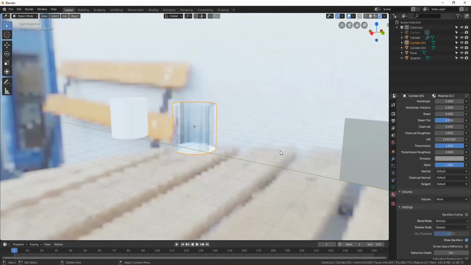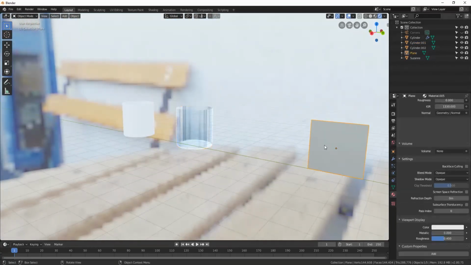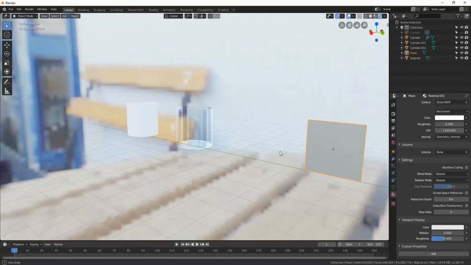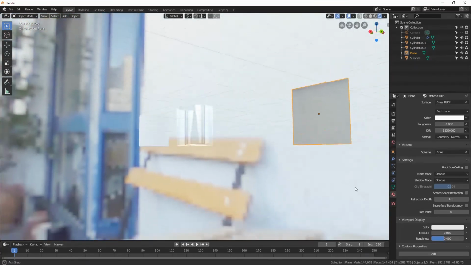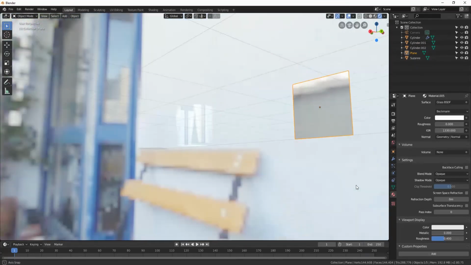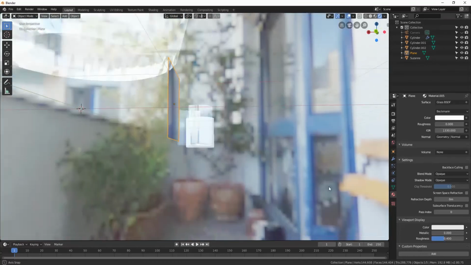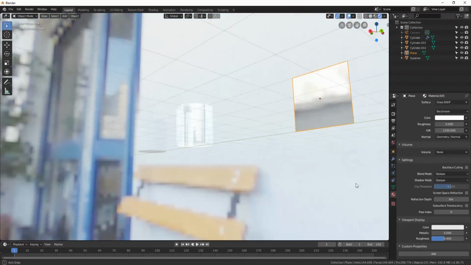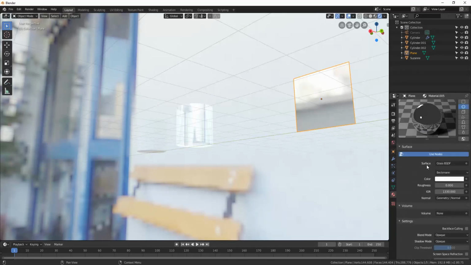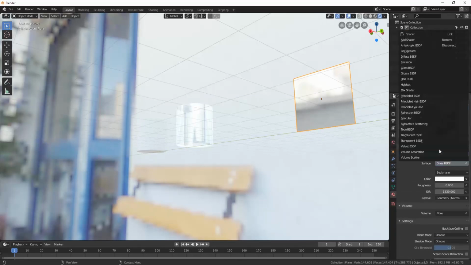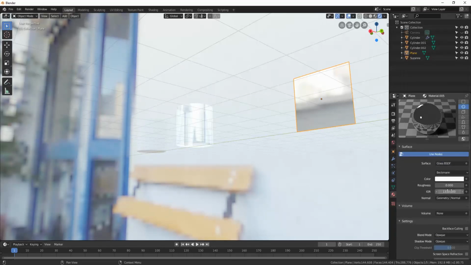For mirror, I have this surface, it looks like it reflects nothing because of the HDRI I'm using, it's from blender.org, but it's based on your HDRI. So all you have to do is come here and just make it a glass. Leave everything. 1.330 is okay.